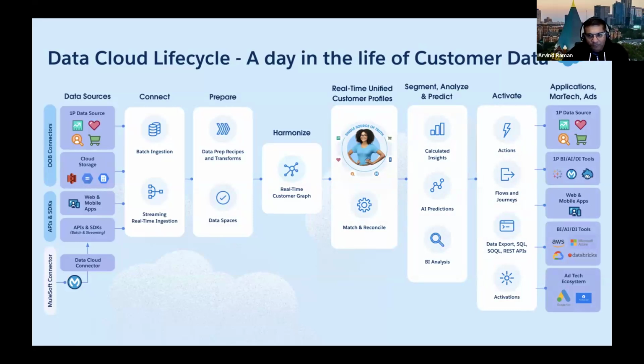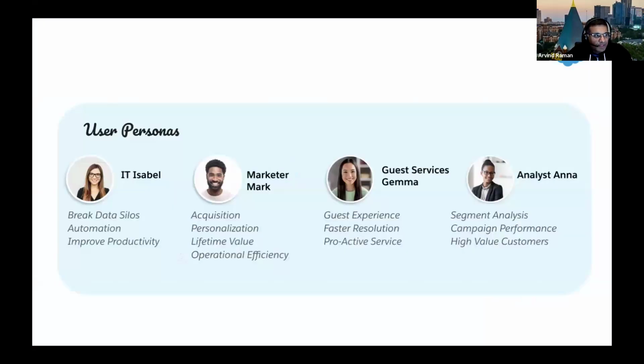Now, as we look at that end-to-end spectrum, let's look at some user personas and how Data Cloud might solve for them. In this case, say that you have four different user personas, from an IT person, to a marketer, to a customer service or guest service person, to an analyst. So from an IT purview, it might be, I want to break down my data silos.